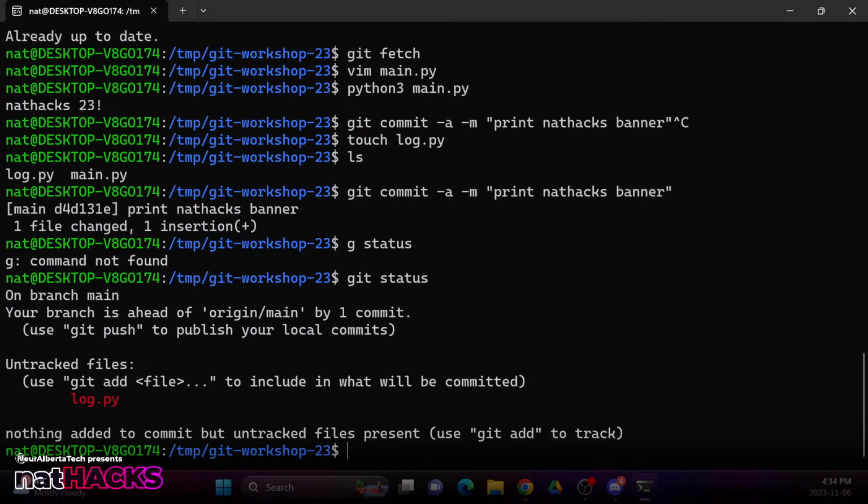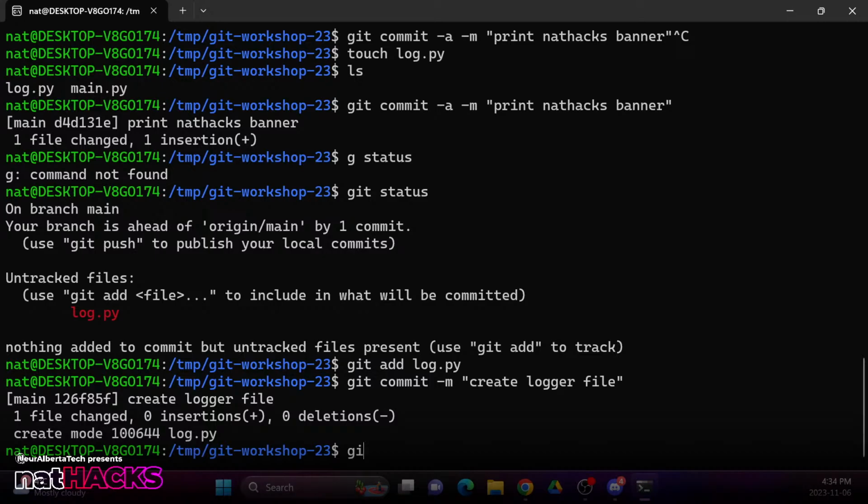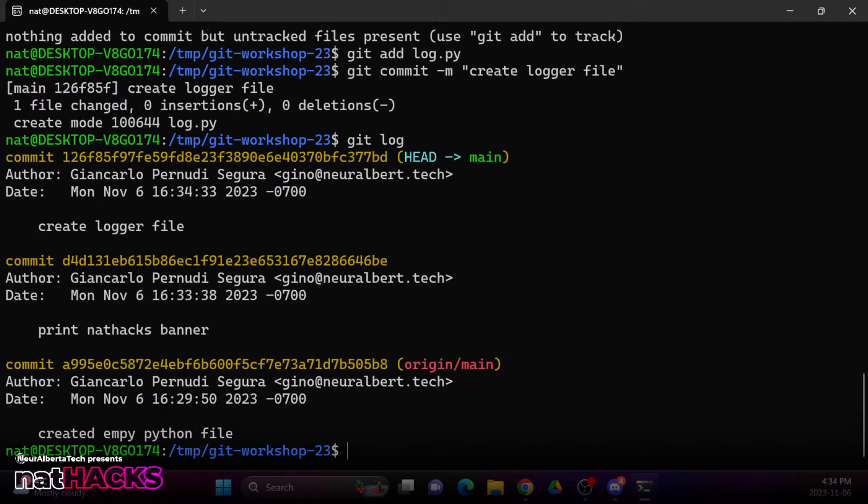All right, so those are the changes. Let's say I do want to add my log.py just in case. So git add log.py, git commit. I'll do "create logger file." And then I'll do another. So now I have two, if I check here, I have these two commits now in my history, right? I just did git log.